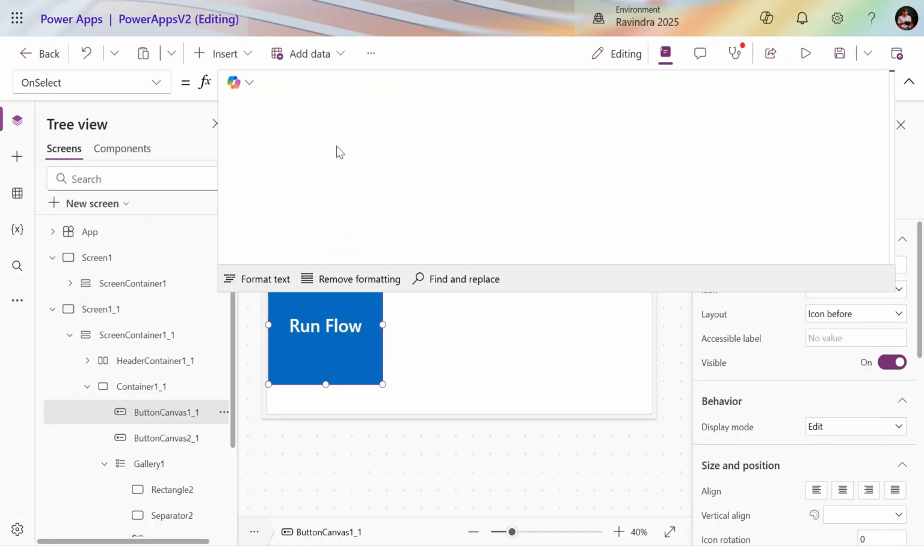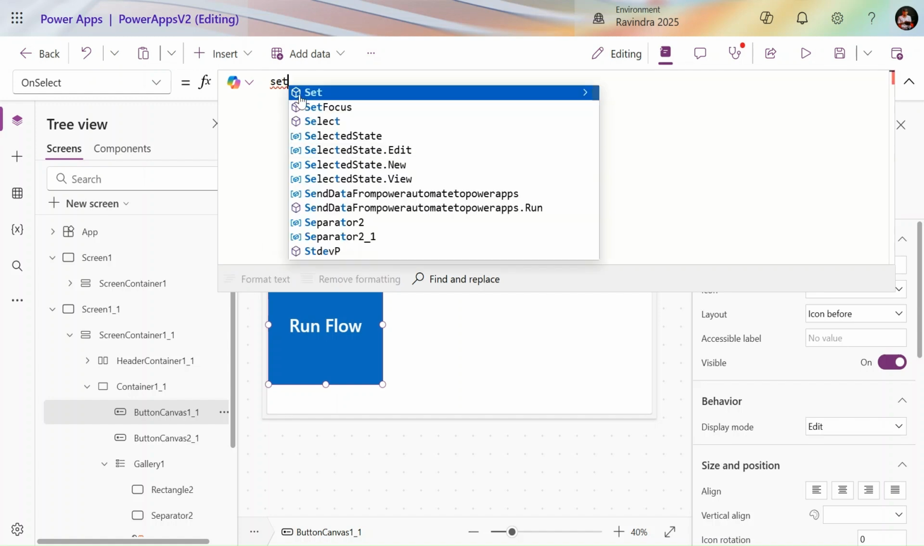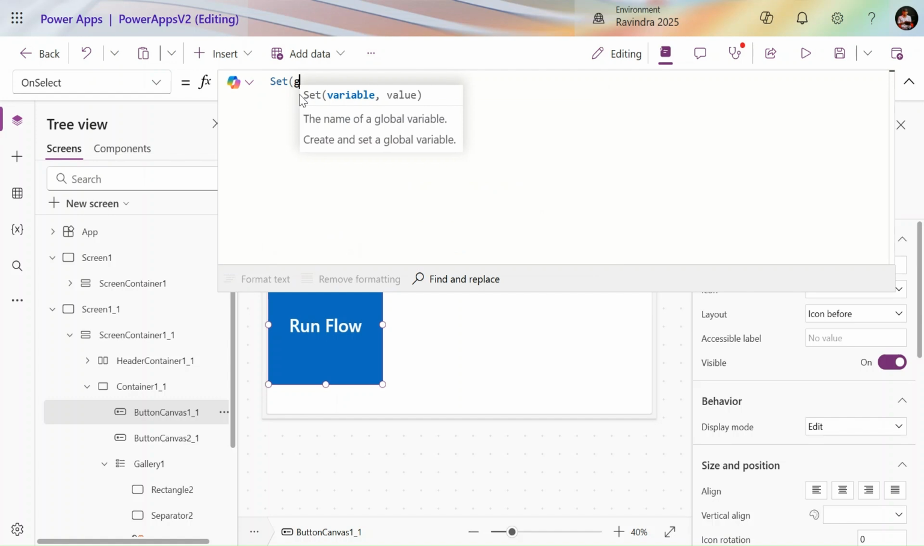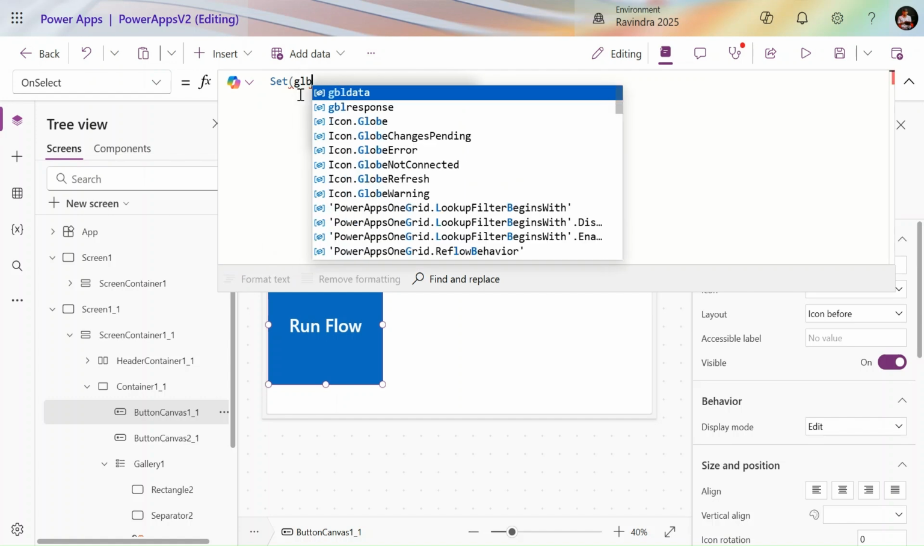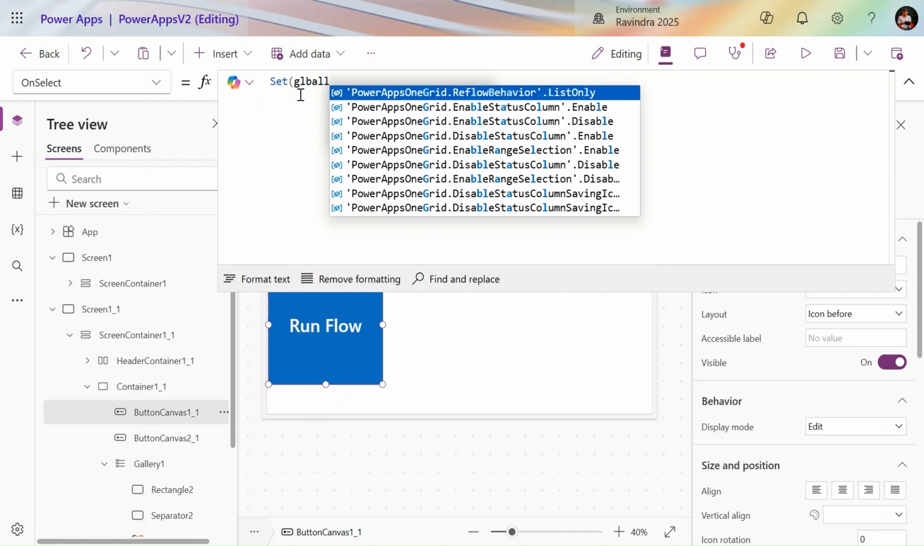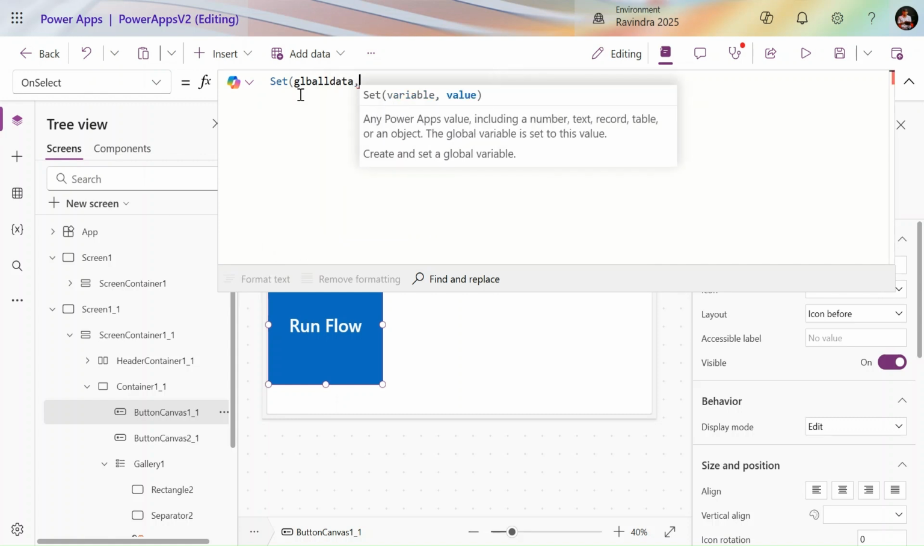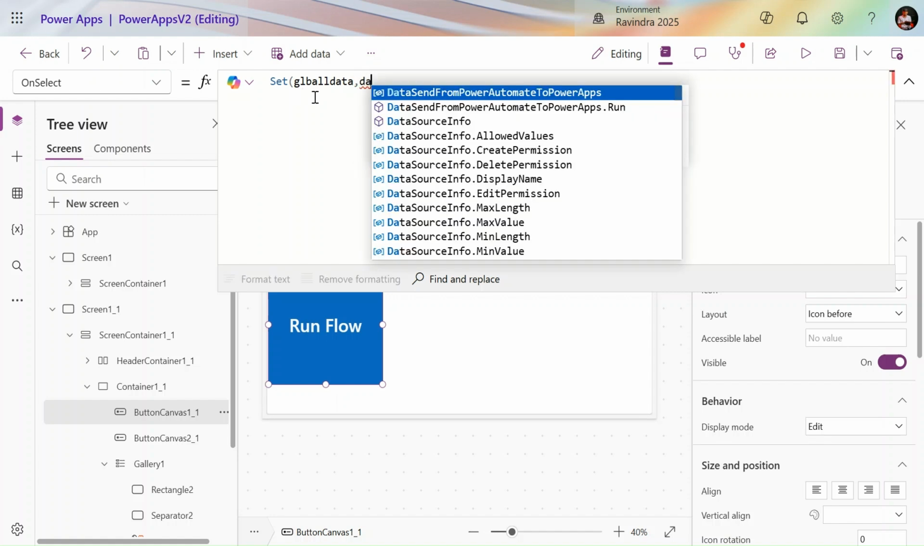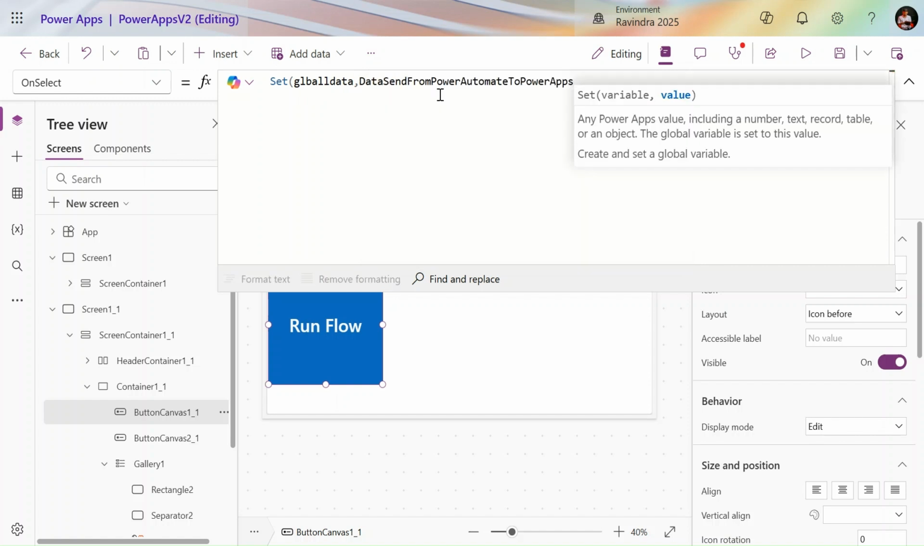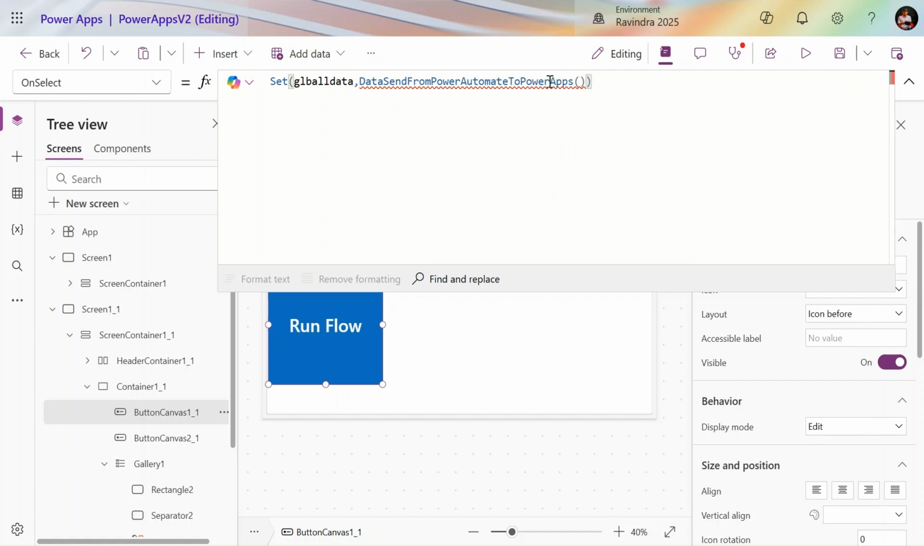Let's use Set here. It is a global variable, so we can store any values in it. We will use gblAllData, comma, and we will give our Power Automate flow name. The Power Automate flow is data send from Power Automate to Power Apps. Let me close this one more time. We give the name of our Power Automate flow and simply give dot and use Run, so our Power Automate flow can run.